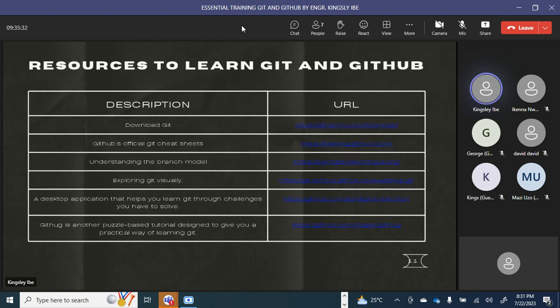Personally, I use Git command, so I don't use Git desktop. But you might want to check it out and explore it. If it's something you like, you may continue with it. I know of a lot of developers that use Git desktop instead of the command line. So I'm trying to rush up.